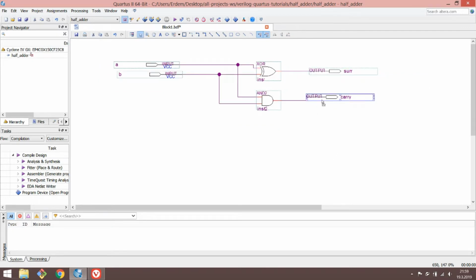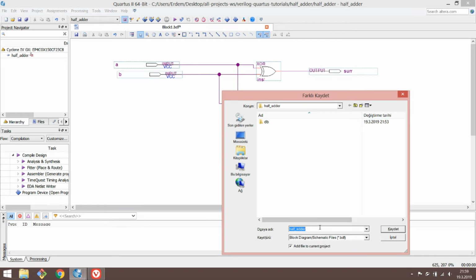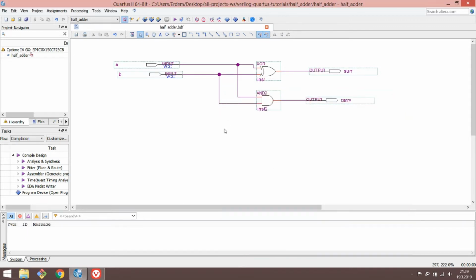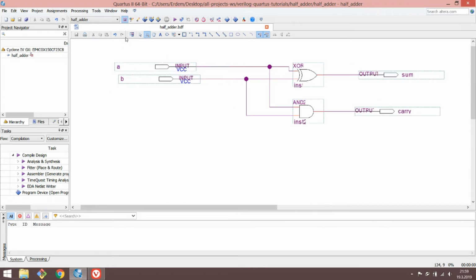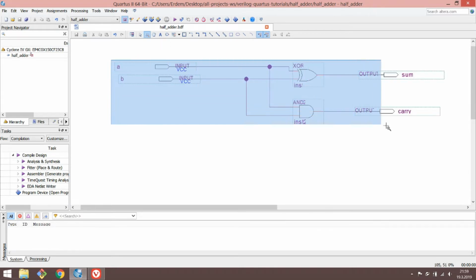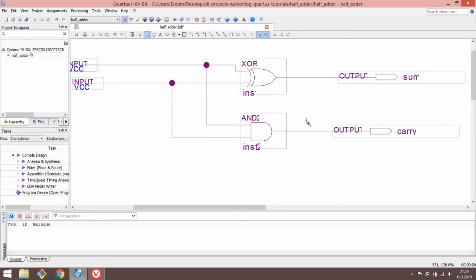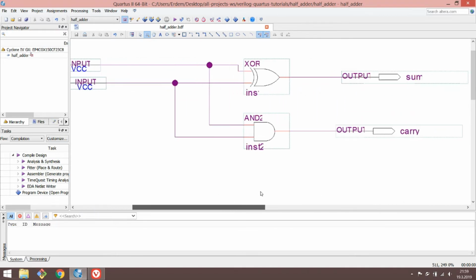Alright, that looks fine. Now it's time to save the file. Press Ctrl S and click Save. Notice that half_other is the name of our project actually. I clicked Save and it's alright by now. Actually you can just fit the schematic to your screen by clicking this zoom tool and creating a big rectangle around your drawing. Then you can observe your circuit in more detail.